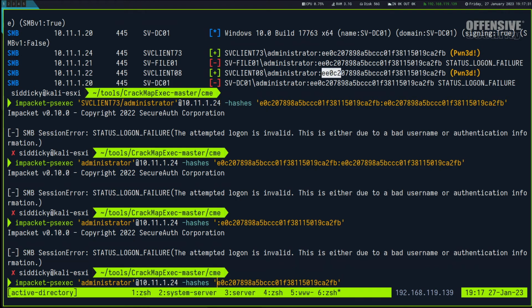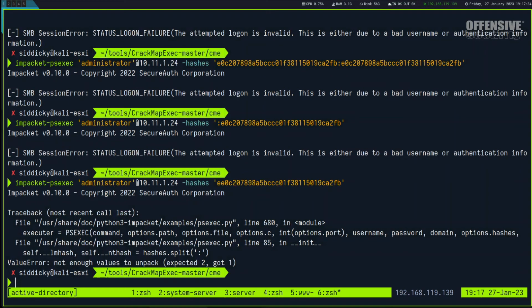Double E. Okay, dang. So now let's come back to our initial command we were trying to run. So it's just going to be SV.